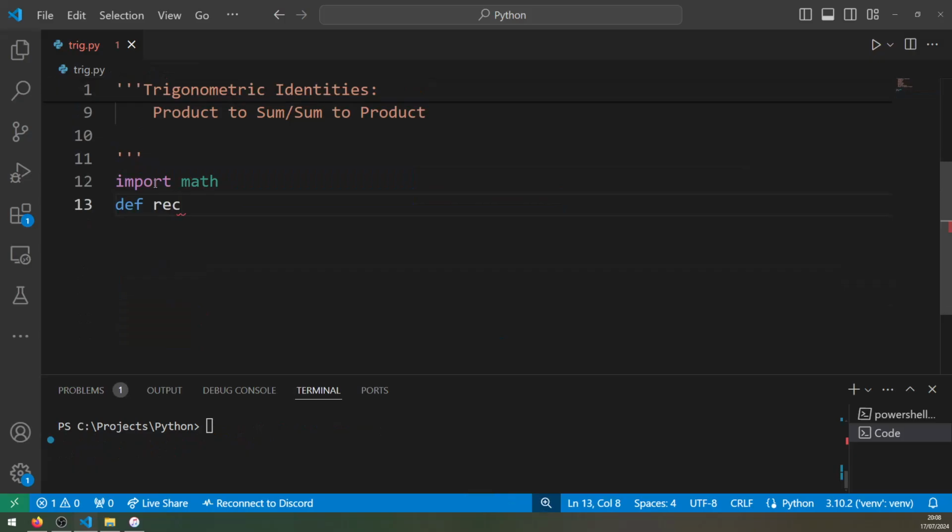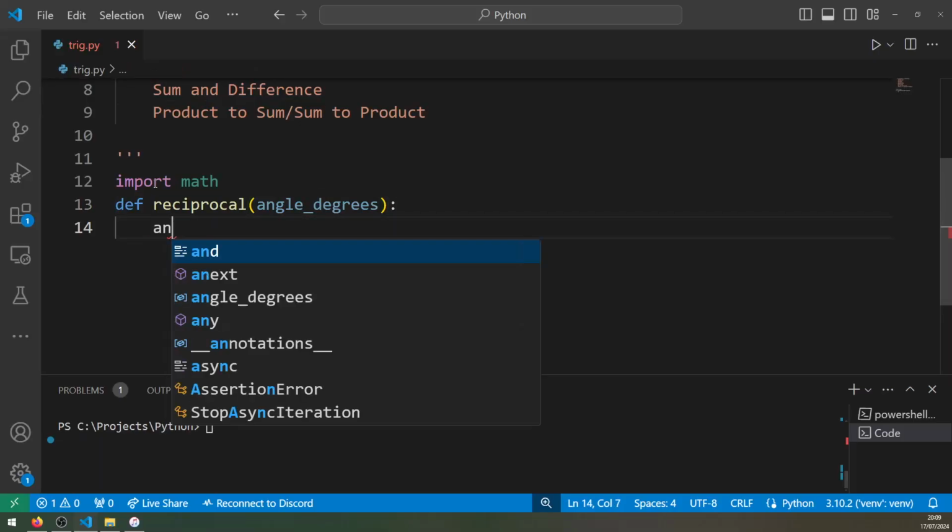Next, let's move on to reciprocal. And we'll use the same angle degrees again.